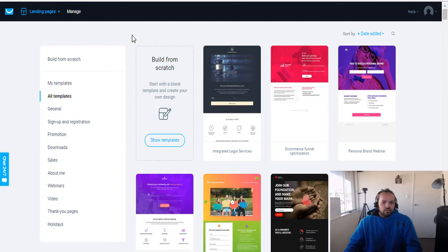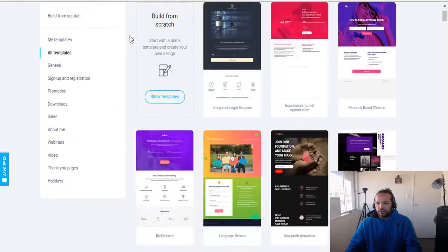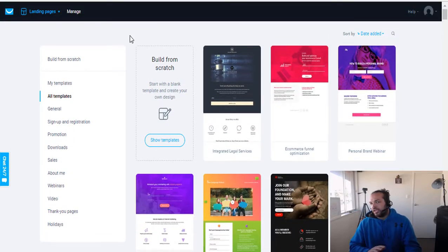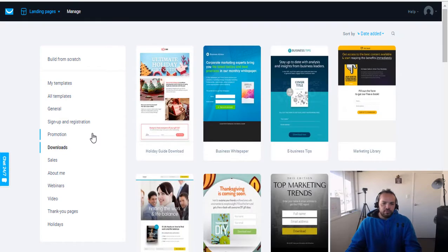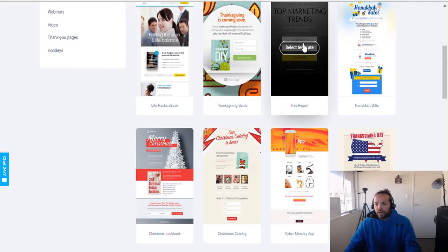So when it comes to creating a landing page, they've got a bunch of templates here that are already available for you to use 100% without any worries of copyright or anything like that. Depending on what you want to do, they've got the general ones, sign up and registration, promotions, downloads, sales. So for example, if I want to offer a free download, I could click on this and then I'm looking at all of these and I'm going, okay, cool, I like this one.